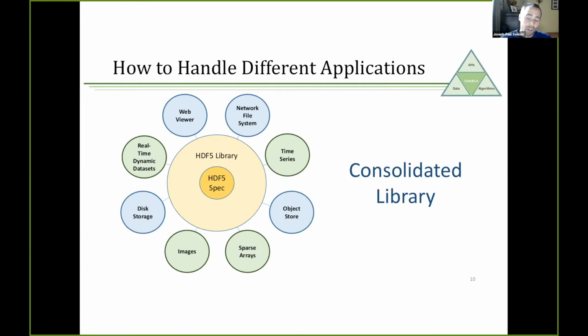Our current approach right now is we have a consolidated library. We have the HDF5 library, and for the most part, there's some great work that others are doing, so this is not 100%, but it seems to me that all the energy is being put into the HDF5 library, and then tools are built on top of it. So you have your spec at the core, and then this consolidated library that one way or the other has to support all these different applications.